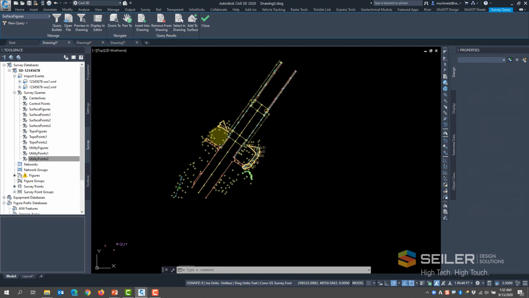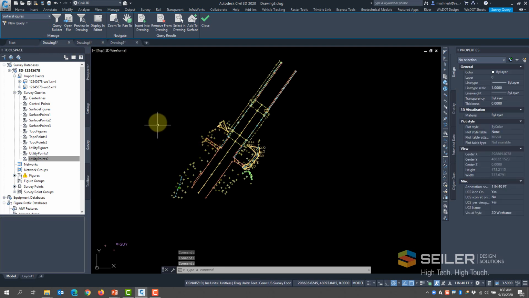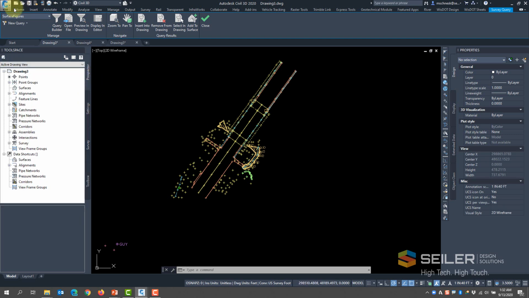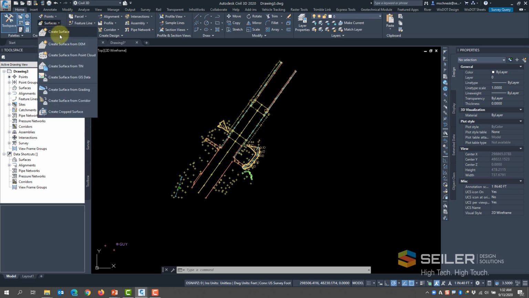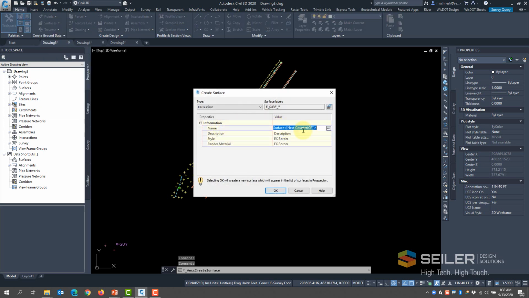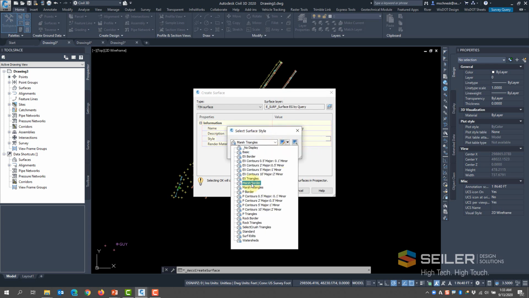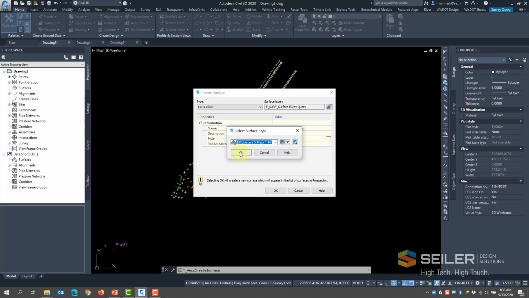So going back here to my drawing, let's go ahead and build a surface. So here in my prospector, go to my home tab. I'll go ahead and I'll make a new surface. We'll call this surface EG by query. Why not? Style, we'll use existing contours 1 and 5.